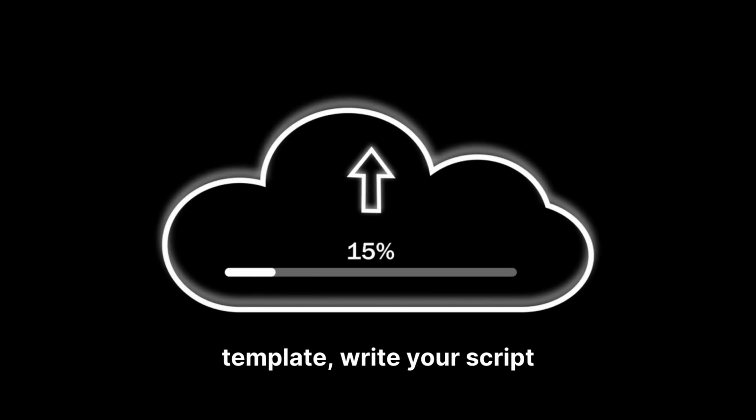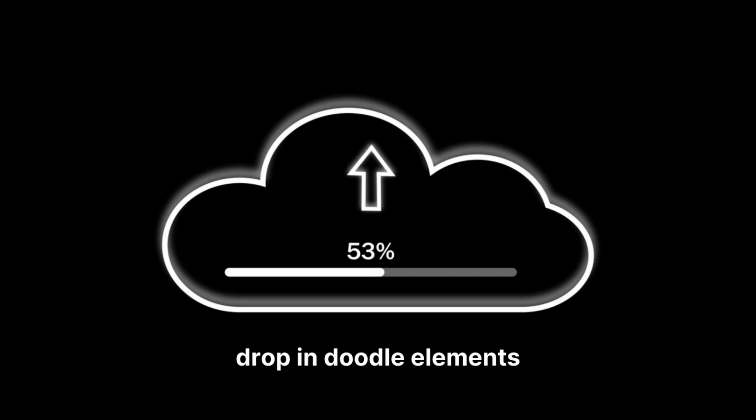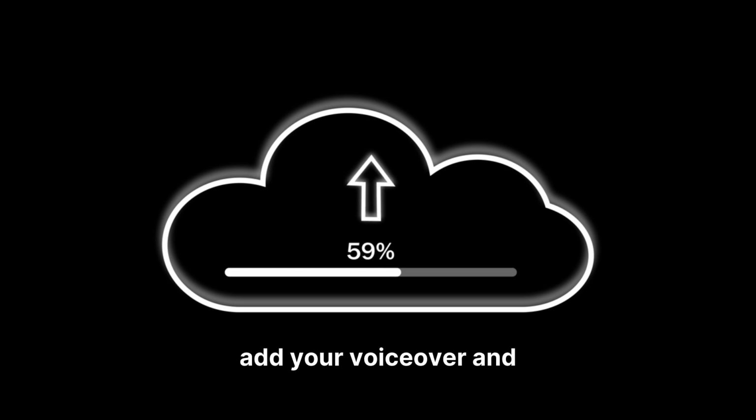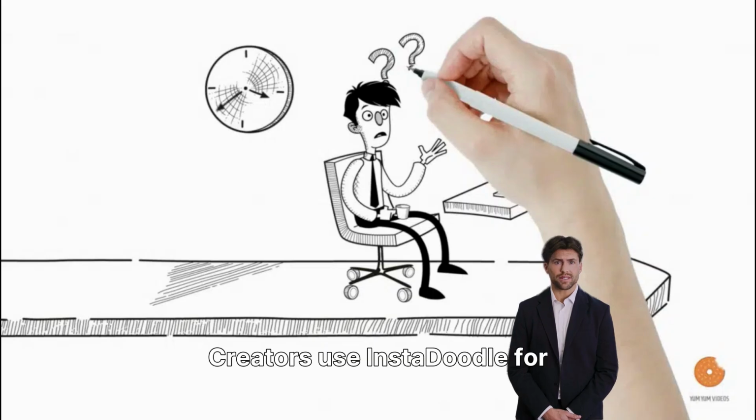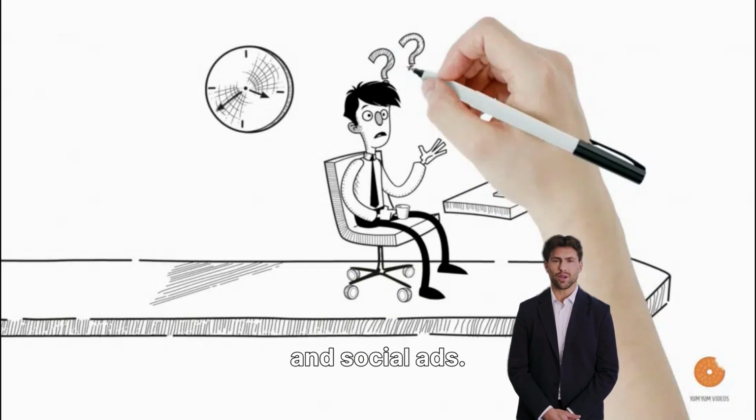The workflow looks like this. You choose a template, write your script or bullet points, use Doodle AI to generate visuals, drop in doodle elements or your own images, add your voiceover and music, and hit render. Cloud rendering does the heavy lifting, so you can move on to your next task while the video exports in HD. Creators use InstaDoodle for product promos, affiliate reviews, client presentations, course lessons, and social ads.